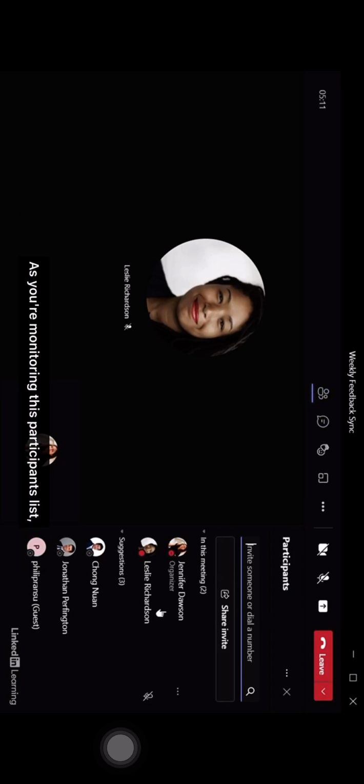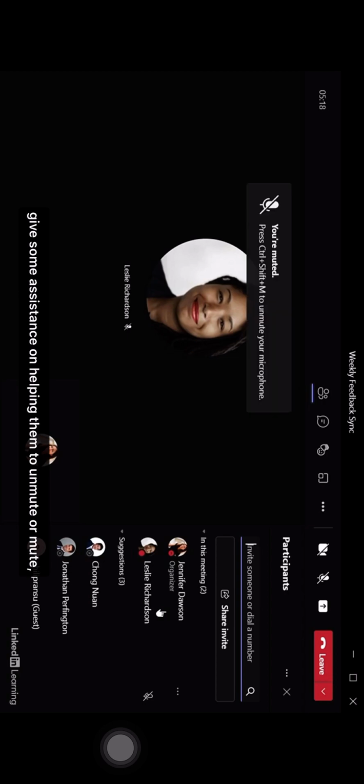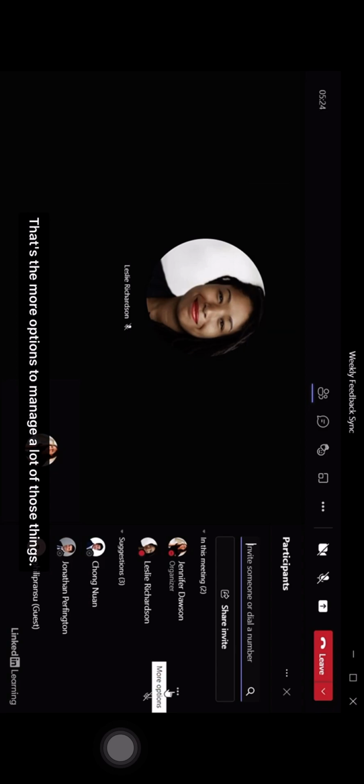As you're monitoring this participants list, it also is a helpful way for you to know who is speaking, and if you need to guide someone, give some assistance on helping them to unmute or mute. You can work with these 3 little dots here. That's the more options to manage a lot of those things.